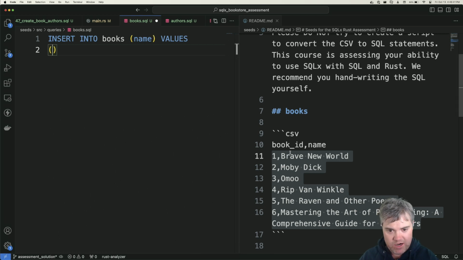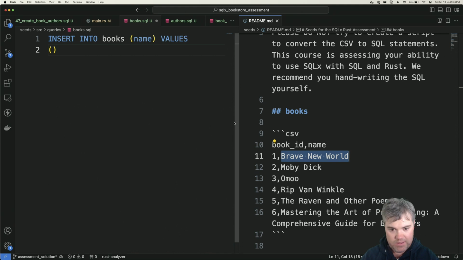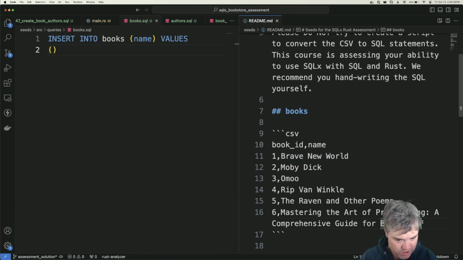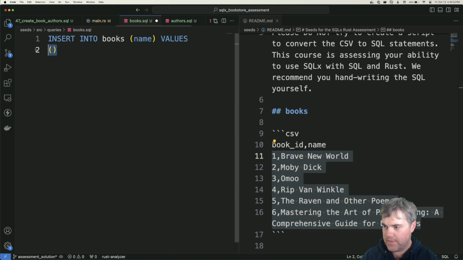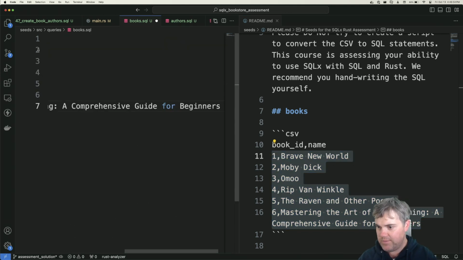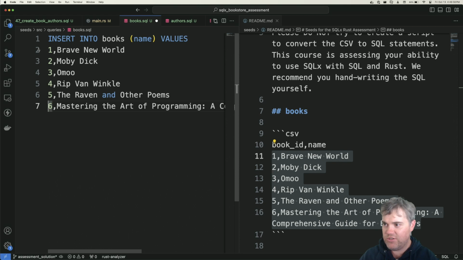And here's where, okay, these are books. So Brave New World. So I'm just gonna actually copy all of these. Put them in here. And we're gonna do some multi-cursor magic for this. So first of all, I have this comma. I'm just going to select on all of these.